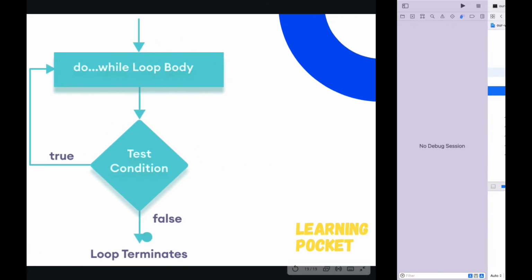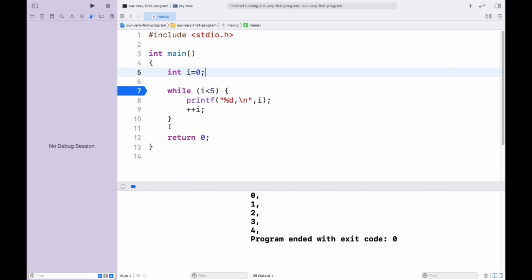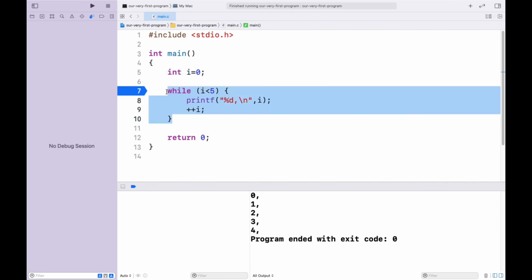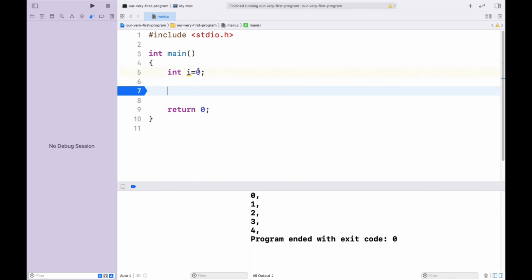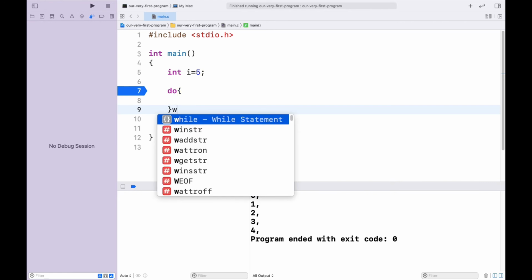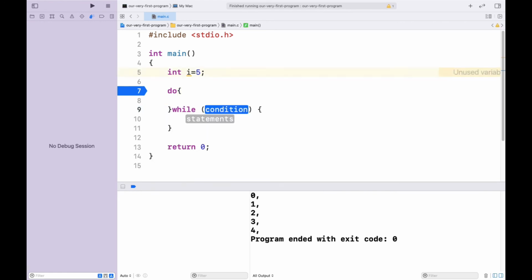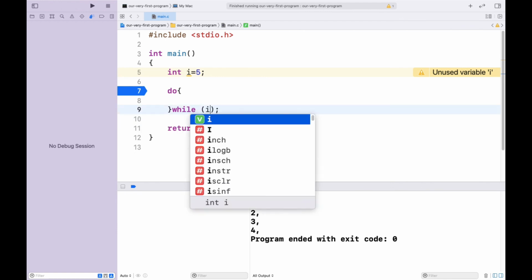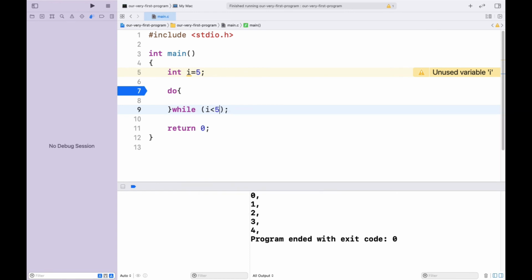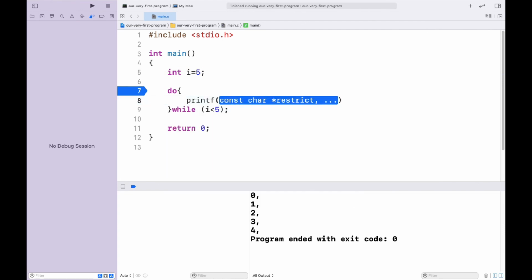Okay, so let me demonstrate what I mean by saying the do while loop is going to get executed at least once. Suppose the value of I is 5 itself, and I have do, then the body of do while, and the condition is I is less than 5. So I is less than 5 is obviously false, but you will see here that the body of the loop is going to get executed.